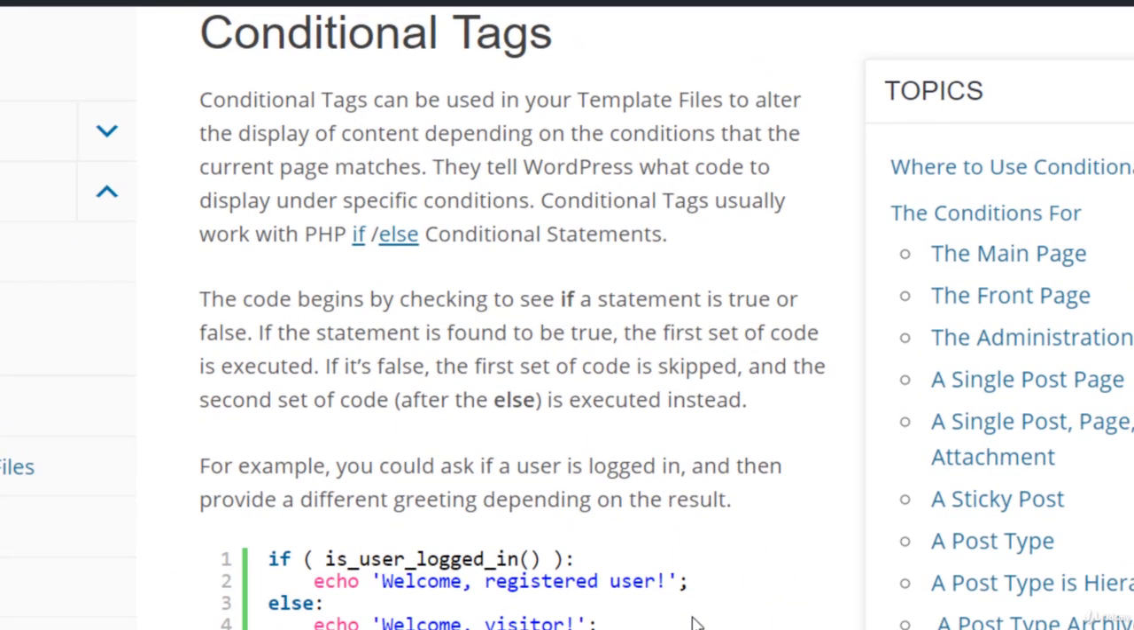Conditional tags can be used in your template files to alter the display of content depending on the conditions that the current page matches. They tell WordPress what code to display under specific conditions. Conditional tags usually work with PHP if-else conditional statements. The code begins by checking to see if a statement is true or false. If the statement is found to be true, the first set of code is executed. If it's false, the first set of code is skipped, and the second set of code, after the else, is executed instead.